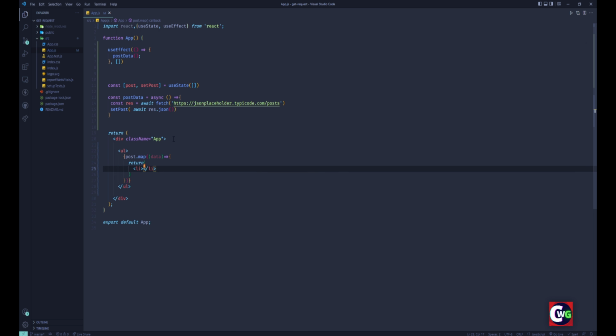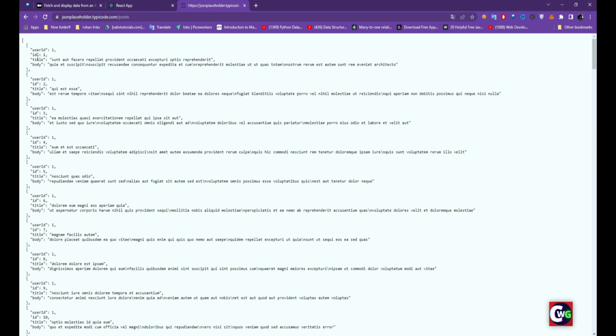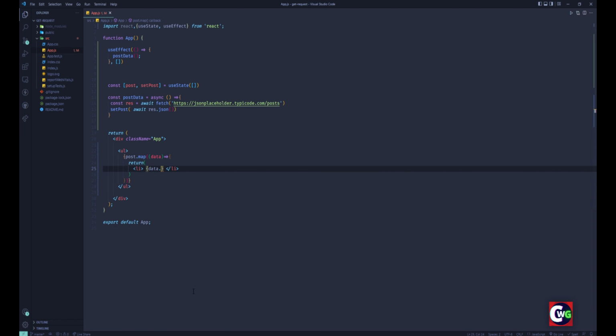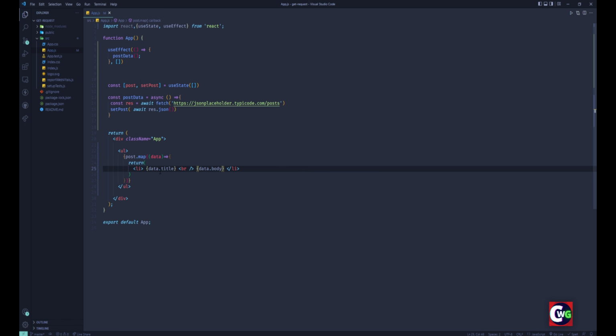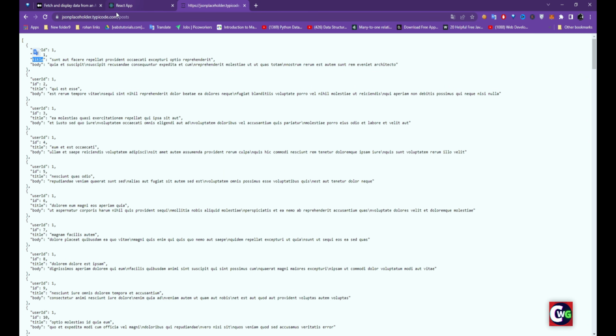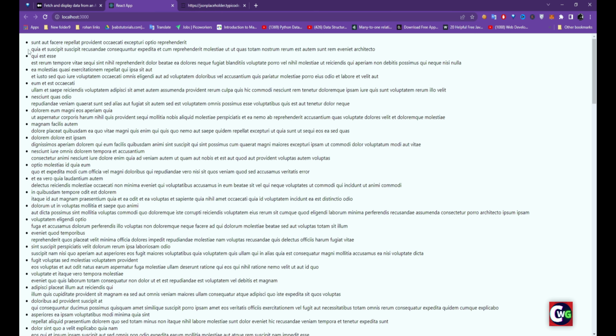I'm returning an li. Inside it I write curly braces, open and close, and there I write data.title. Once again, just see, data title and body. So I write data.title, and I write a br to go to the next line, and again open and close curly braces and data.body. So if I do this, I see the data, right? Boom, now we have the data on our page.